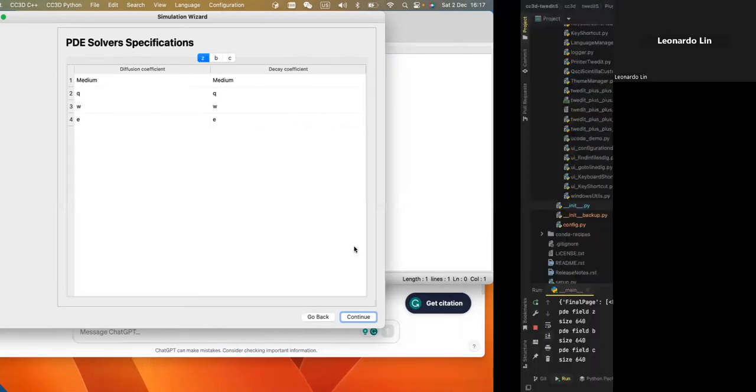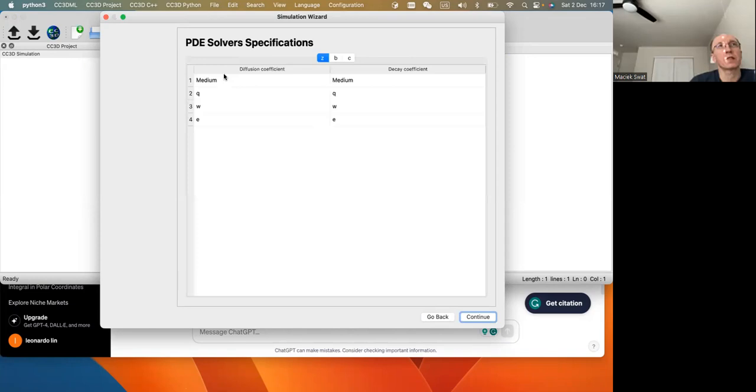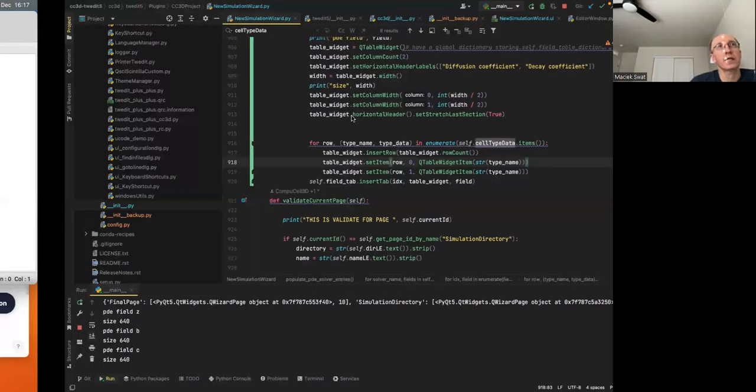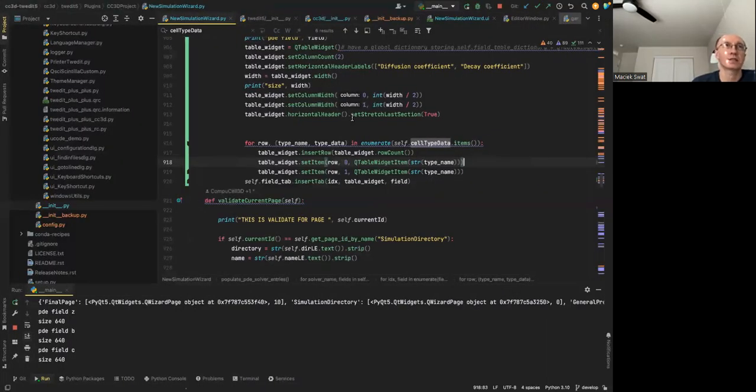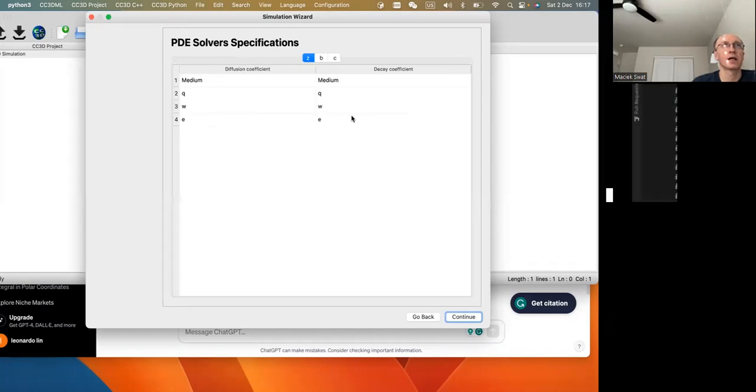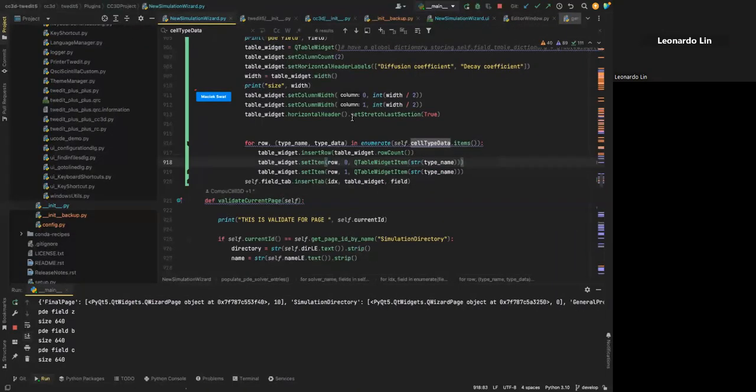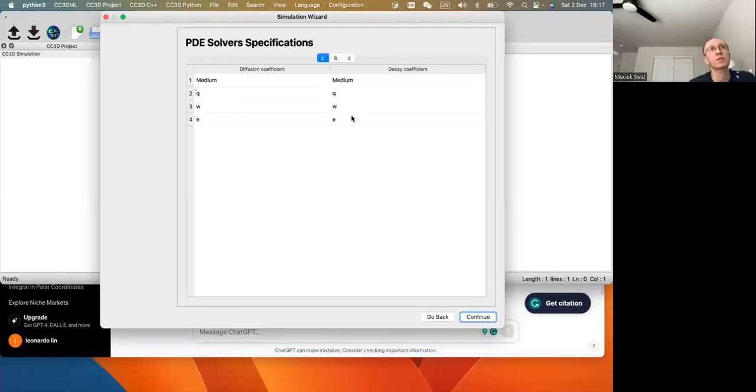So instead of row, wait. Can you go back, please? Go back to the wizard, please. Let's stay here, because I wanted you to put 0.1 here and 0.001 as default. That's what I wanted you to do.